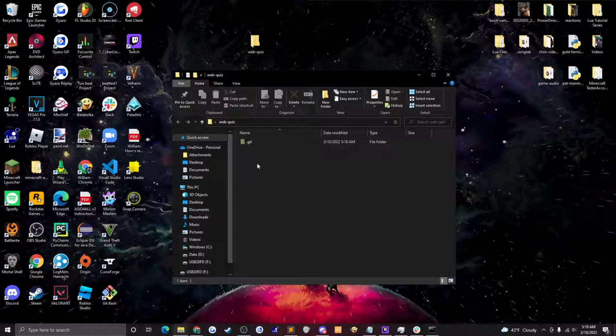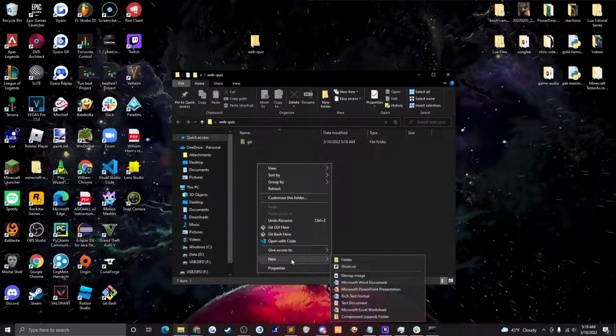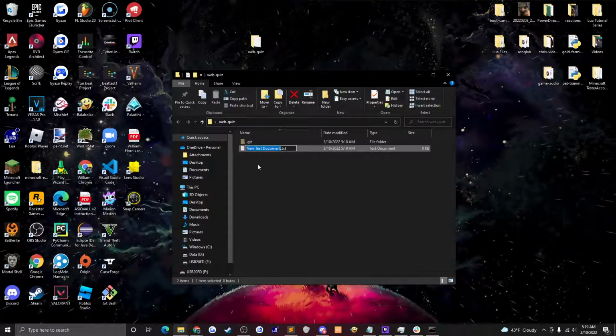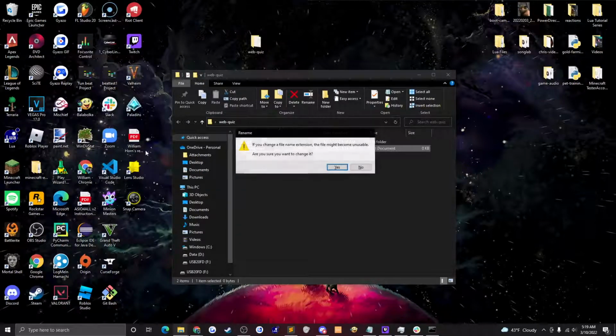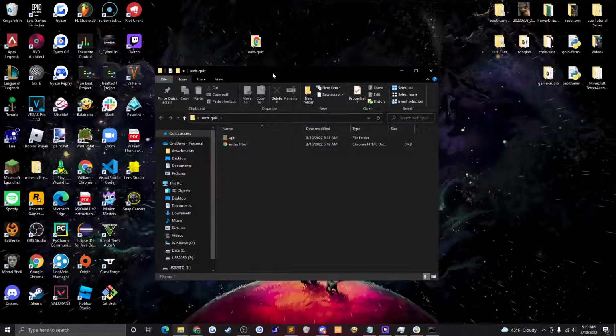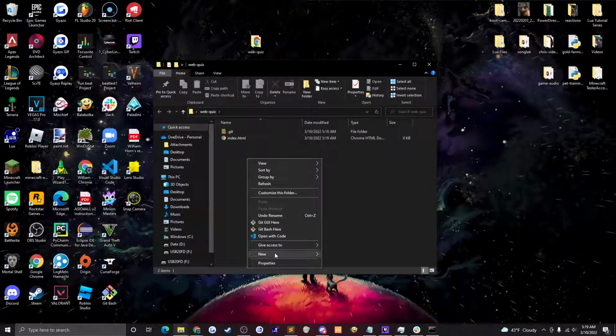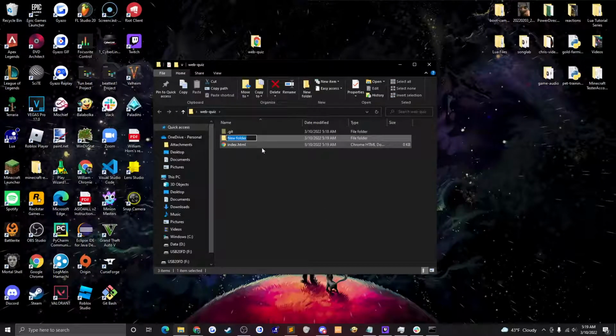Okay, so let's just go ahead and start with the index.html. So text document, index.html. I think that's all we're gonna need. Let's just go ahead and make the other folders while we're at it. Why not? So, setting it up.